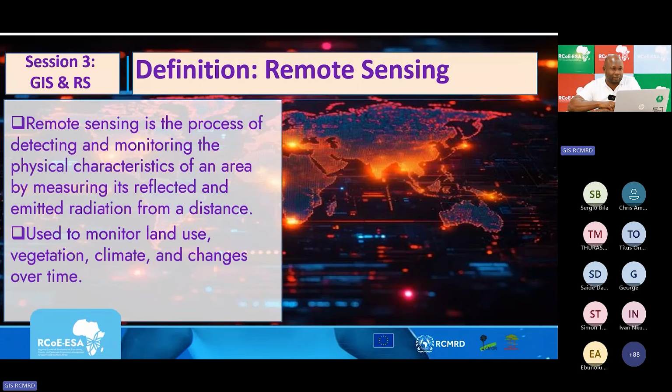And we deploy remote sensing for purposes of monitoring our landscapes and ecosystems. Basically, the key is to look at the changes over time. We also monitor climate variables using remote sensing, and you'll find that these are the key drivers of how our ecosystems are.